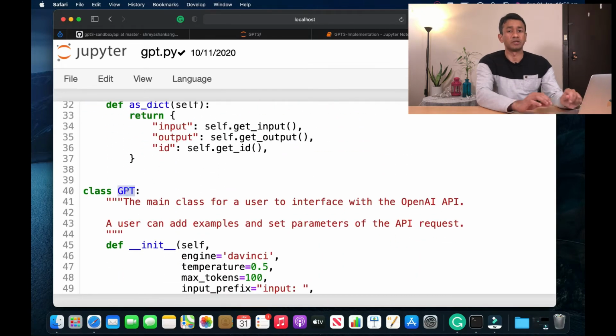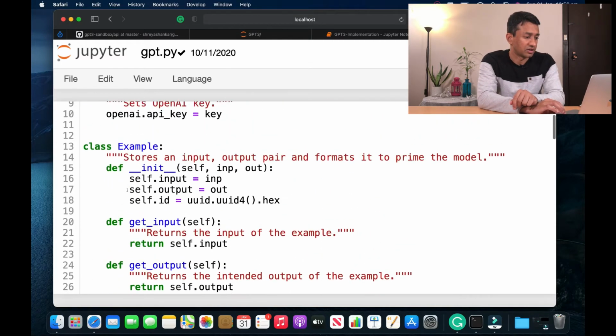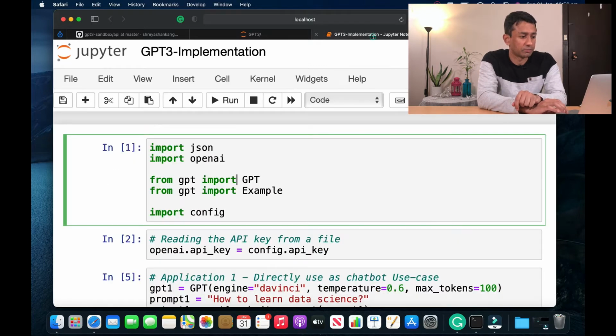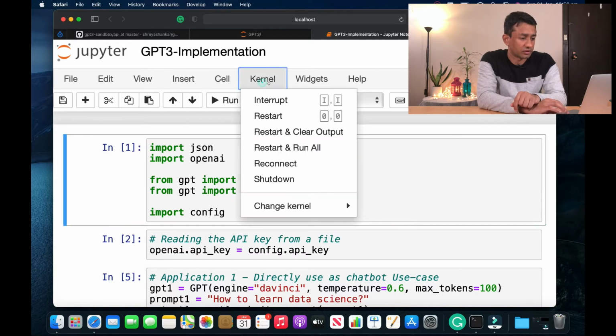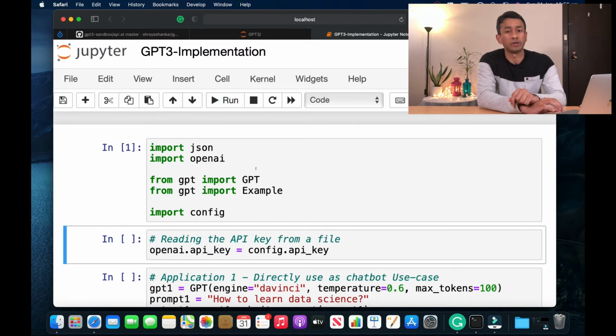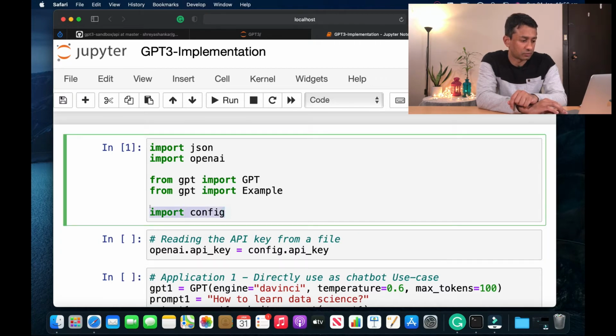So here the class GPT is actually used in order to interface with the API, and the examples class is used in order to pass on a known input and known output, which can be used to train the model. So let's go into the implementation and import all the packages that we will be using today. And let me execute. Before executing, let me just clear the output here, and now let me execute.